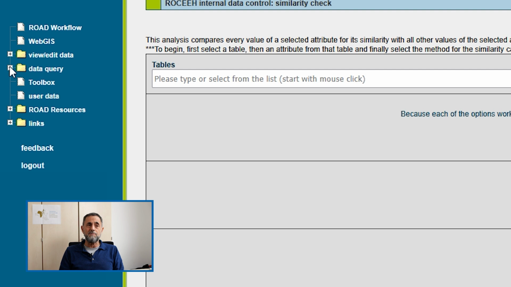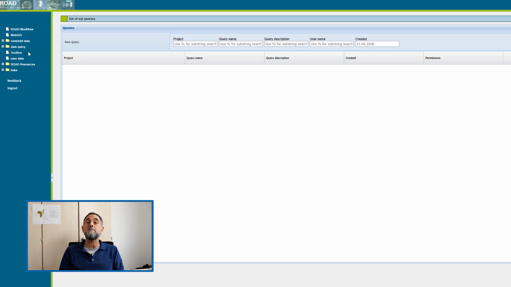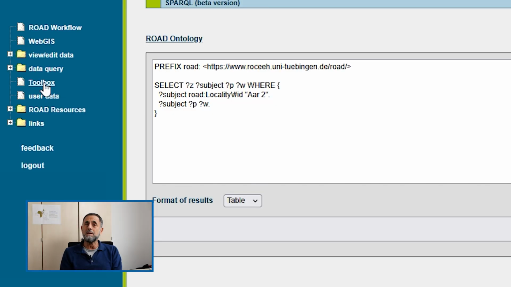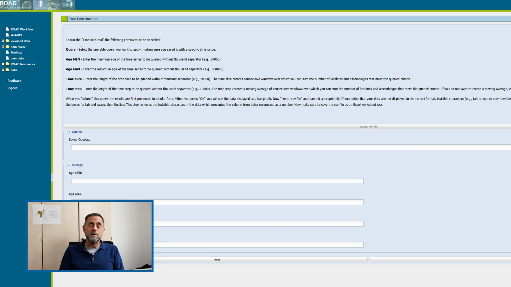The next entry for function is data query. We're going to have the fifth video in this series devoted to how to compose a query using the query tool. This is an essential function for extracting data out of Rode. The next possibility is the toolbox, and the toolbox contains a time slice tool that allows you to take the results of a query and analyze them over time through a process called time series analysis. And here you can get much more detailed information about bins of time, and you can look at it across a long period of time.